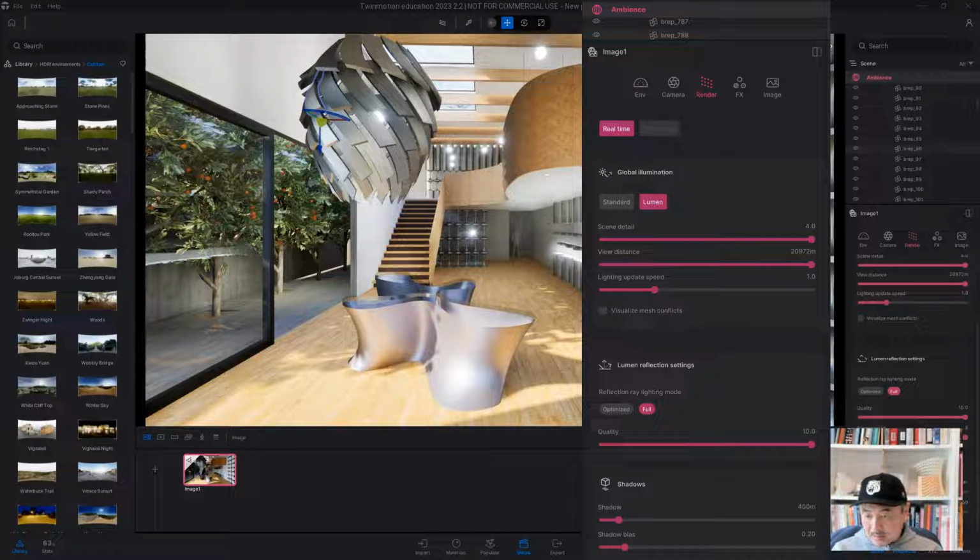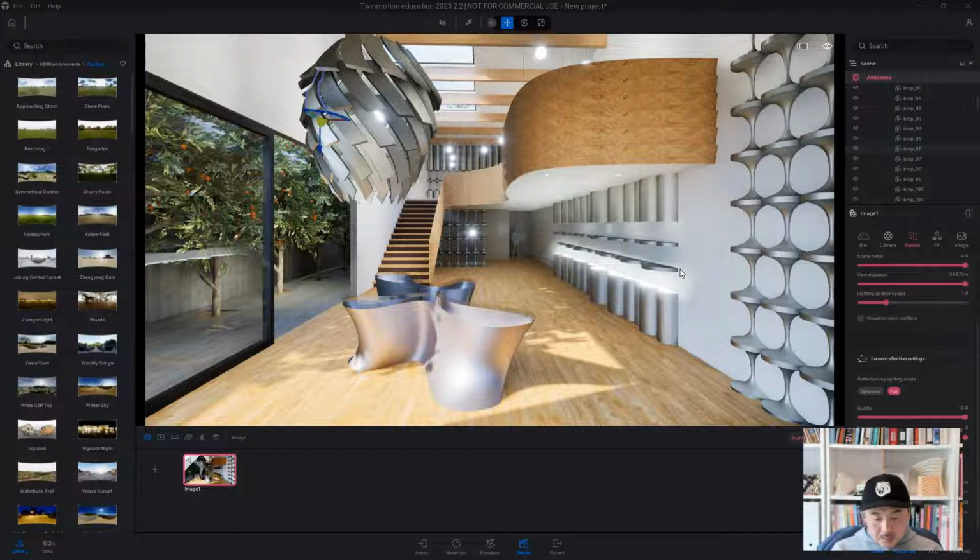And then shadow for 400 meters is fine. And then shadow bias, I would like to change it to 0.2. Okay, so that would be the setting on the Lumen side.